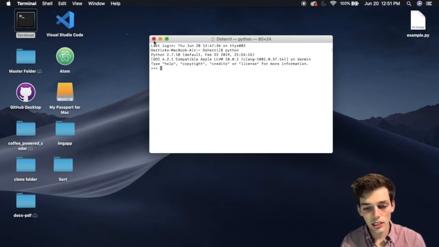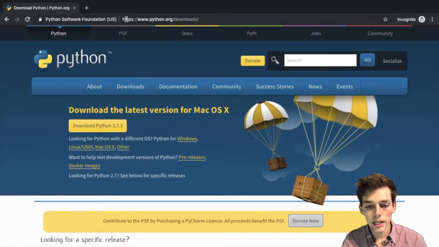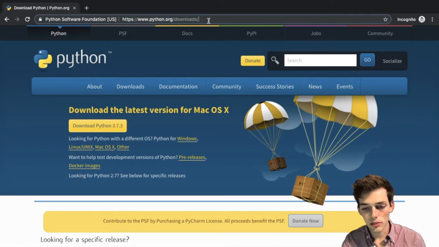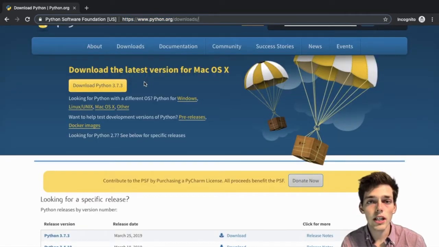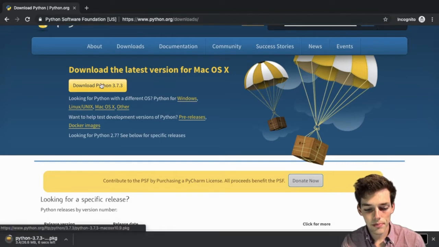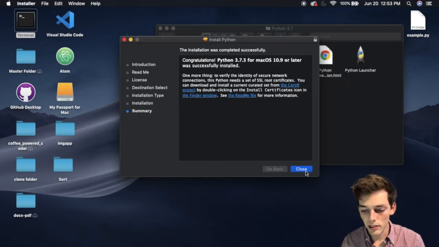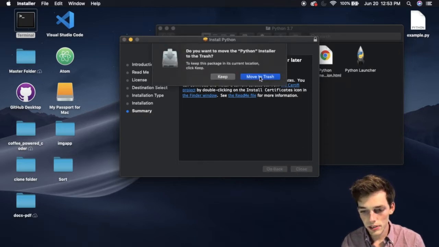So let's go ahead and close out of this, and then we'll open up a window and pull up the page python.org/downloads. And we see that the newest version of Python right now is 3.7.3. Let's go ahead and download this, and we see it downloading in the bottom left corner. Whenever it finishes, we'll open it up. We'll go through the installer. A few moments later, it looks like we've successfully installed Python 3.7. We'll close this and move it to the trash.